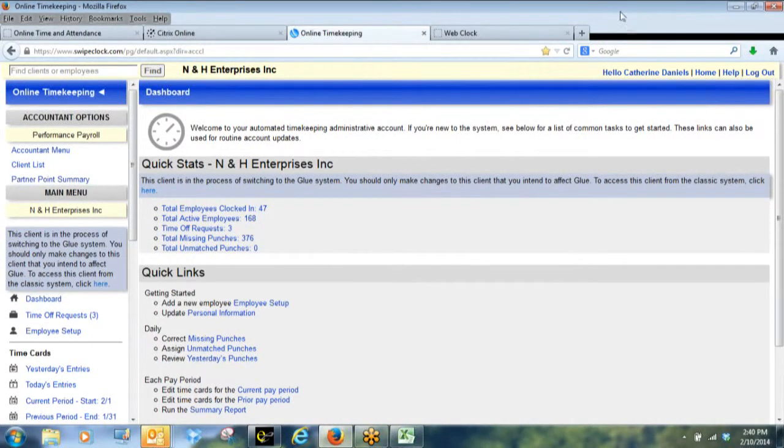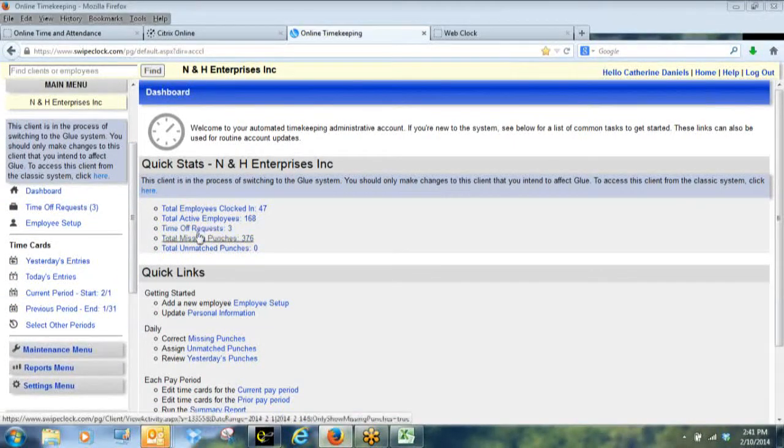Okay, so we're in here in the system. It looks a little bit different, but it's the same information. This dashboard was added. It's going to give you a quick look of how many of your employees are clocked in, how many are active, how many time off requests you need to address, and how many missing punches you need to address. Are there any unmatched punches? You know, does somebody's swipe card not match anything in the system? That's the dashboard.